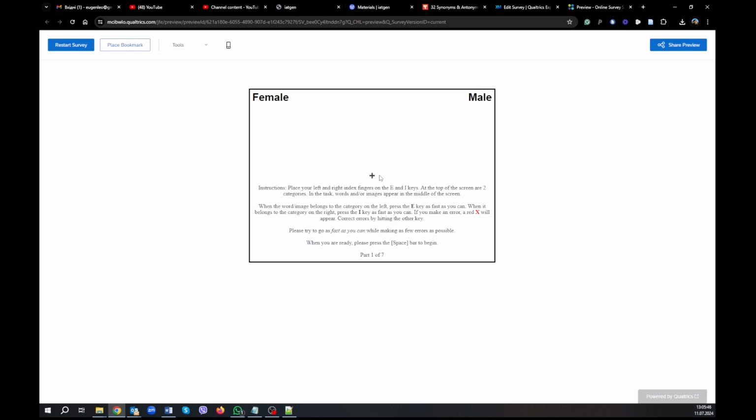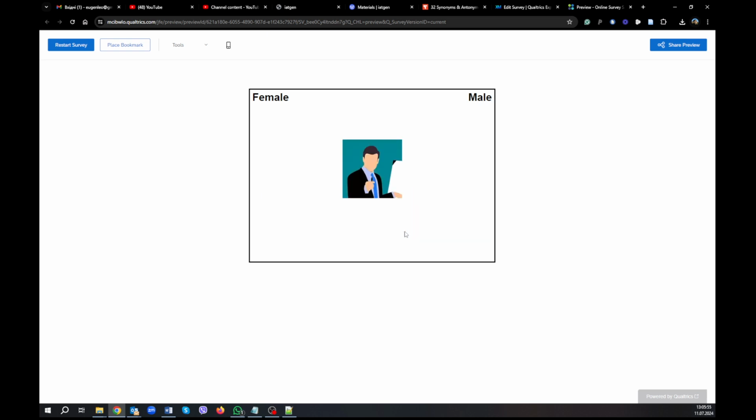And let's press the space here, as you see. To begin, put your fingers on E and I, press a space, and then we go. As you see, it works. We have the pictures that are shown correctly. Previously, we had an issue with the pictures if they are not from Qualtrics, but this is how you resolve it. You just take pictures that have been uploaded to Qualtrics.